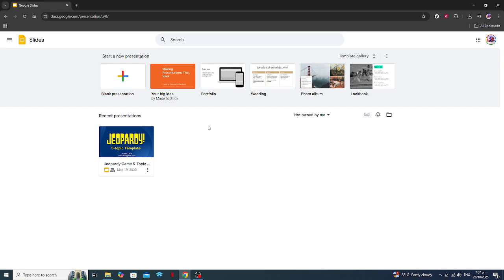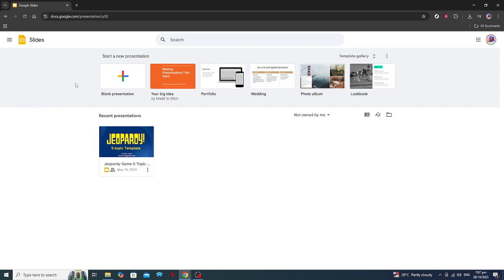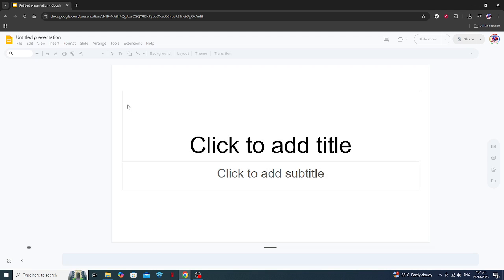To start, you'll want to open Google Slides. If you're unsure how to access it, just head to the Google homepage, click on the grid icon in the top right corner, and select Slides from the drop-down menu. Once you're in, create a new presentation or open an existing one where you'd like to overlay images.